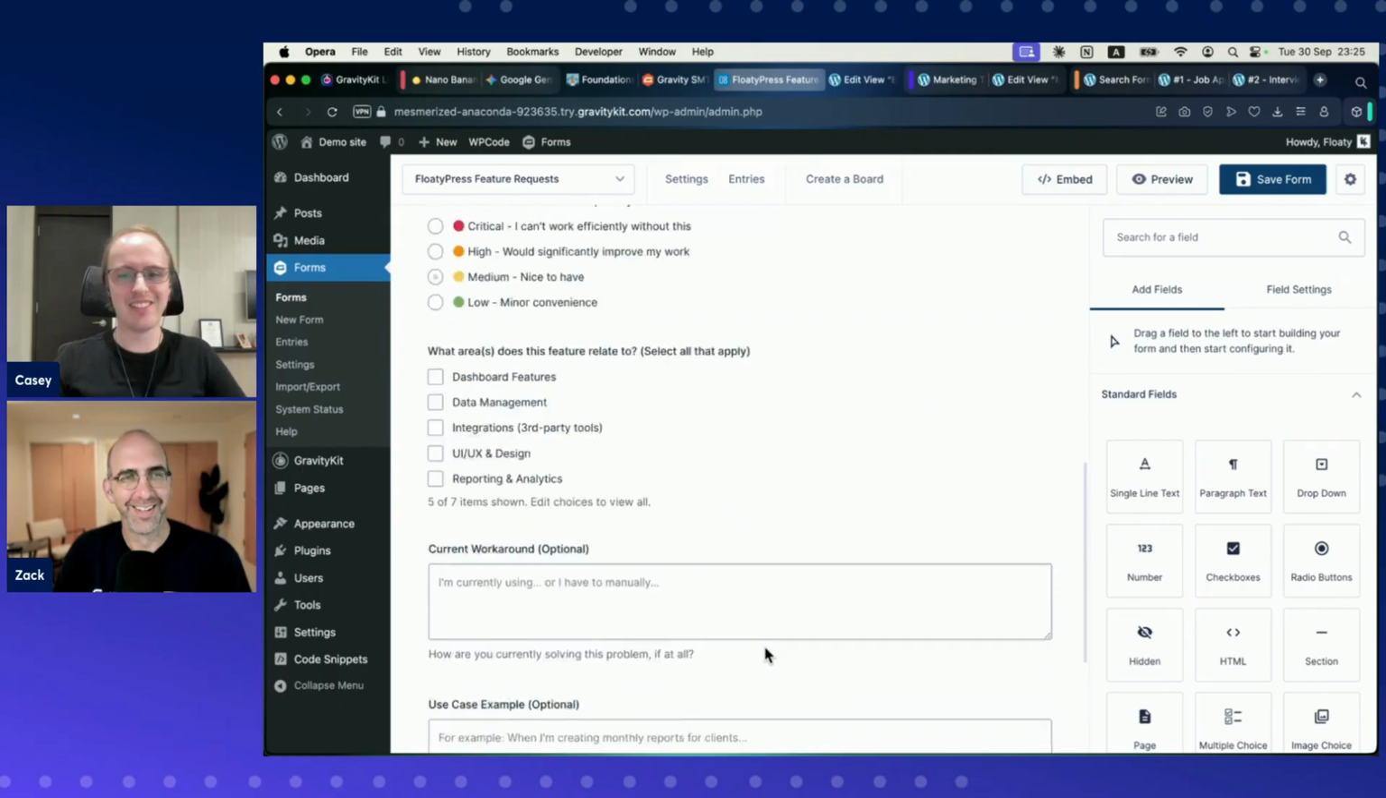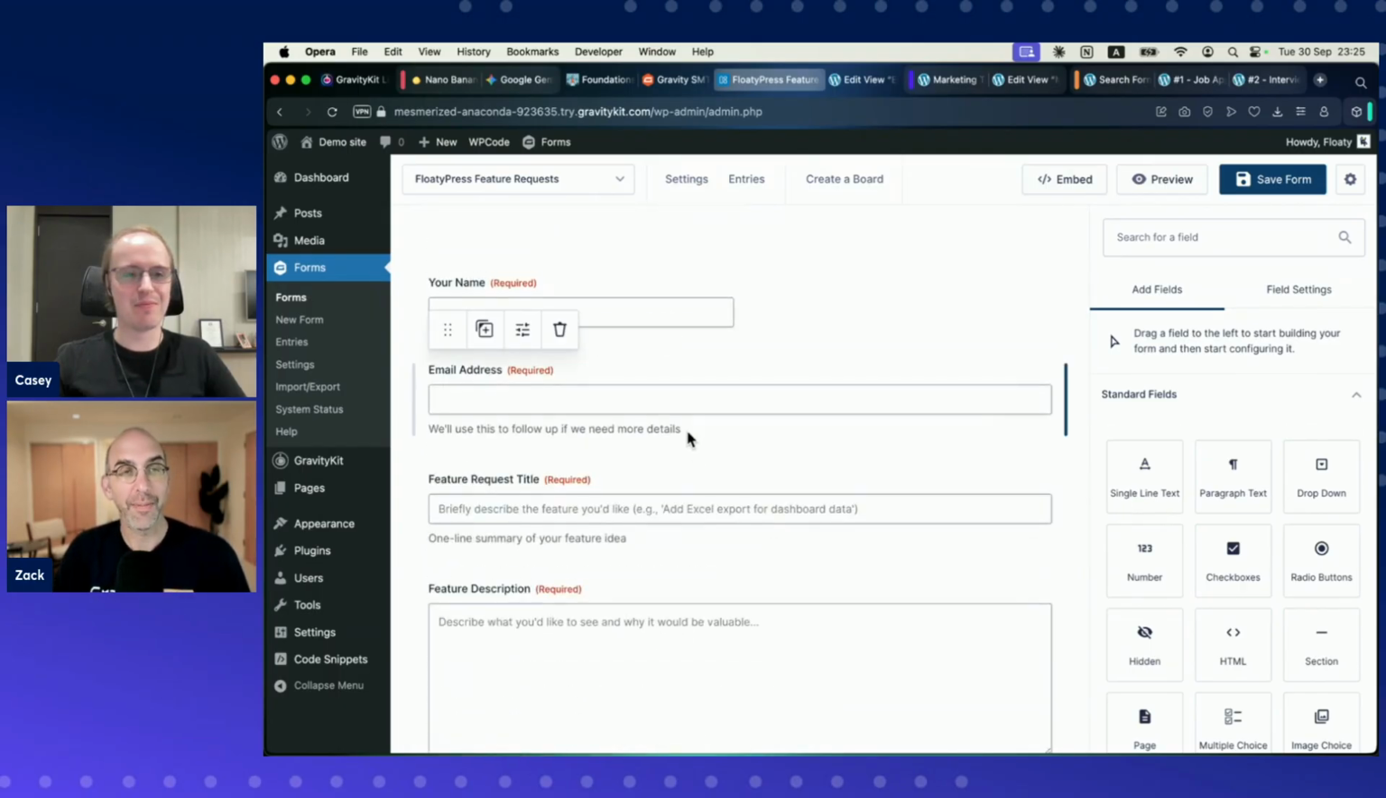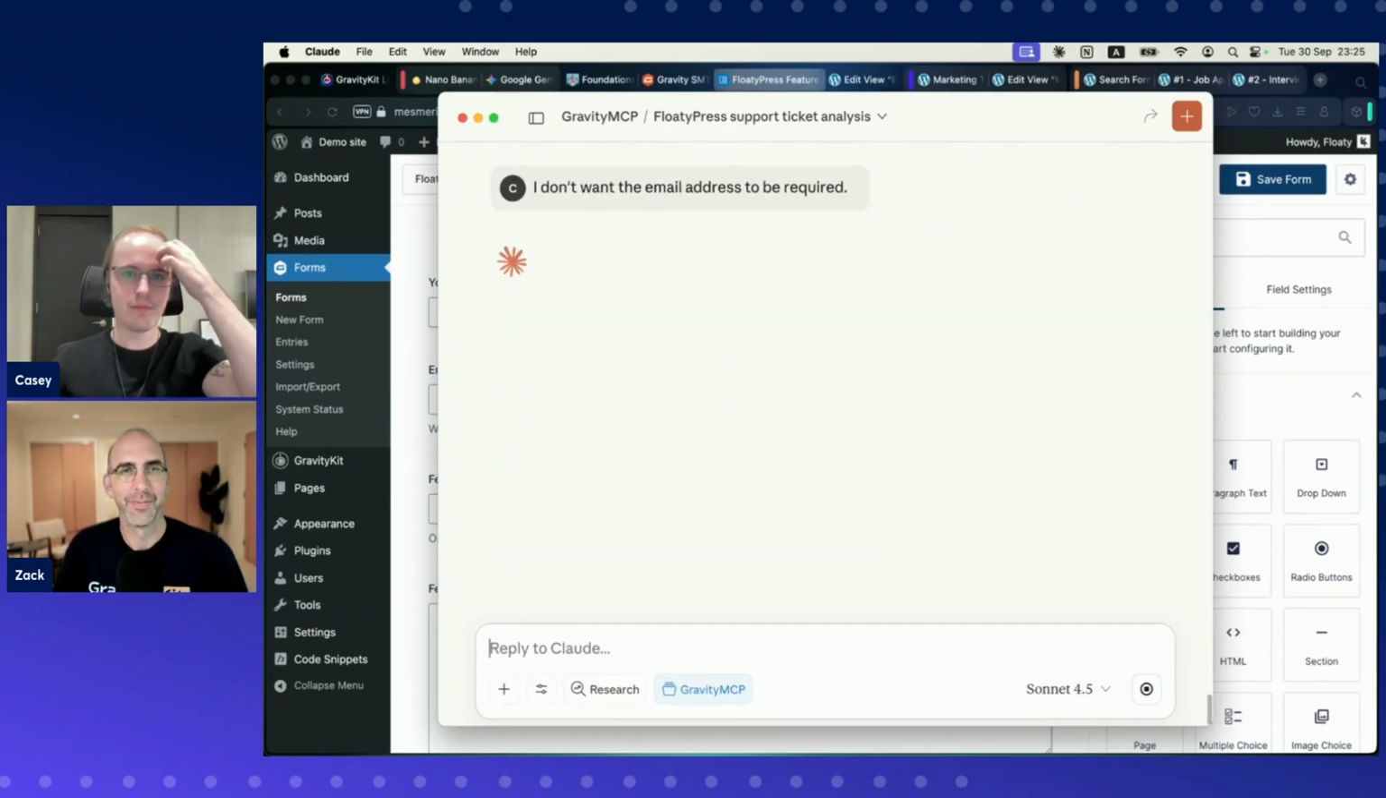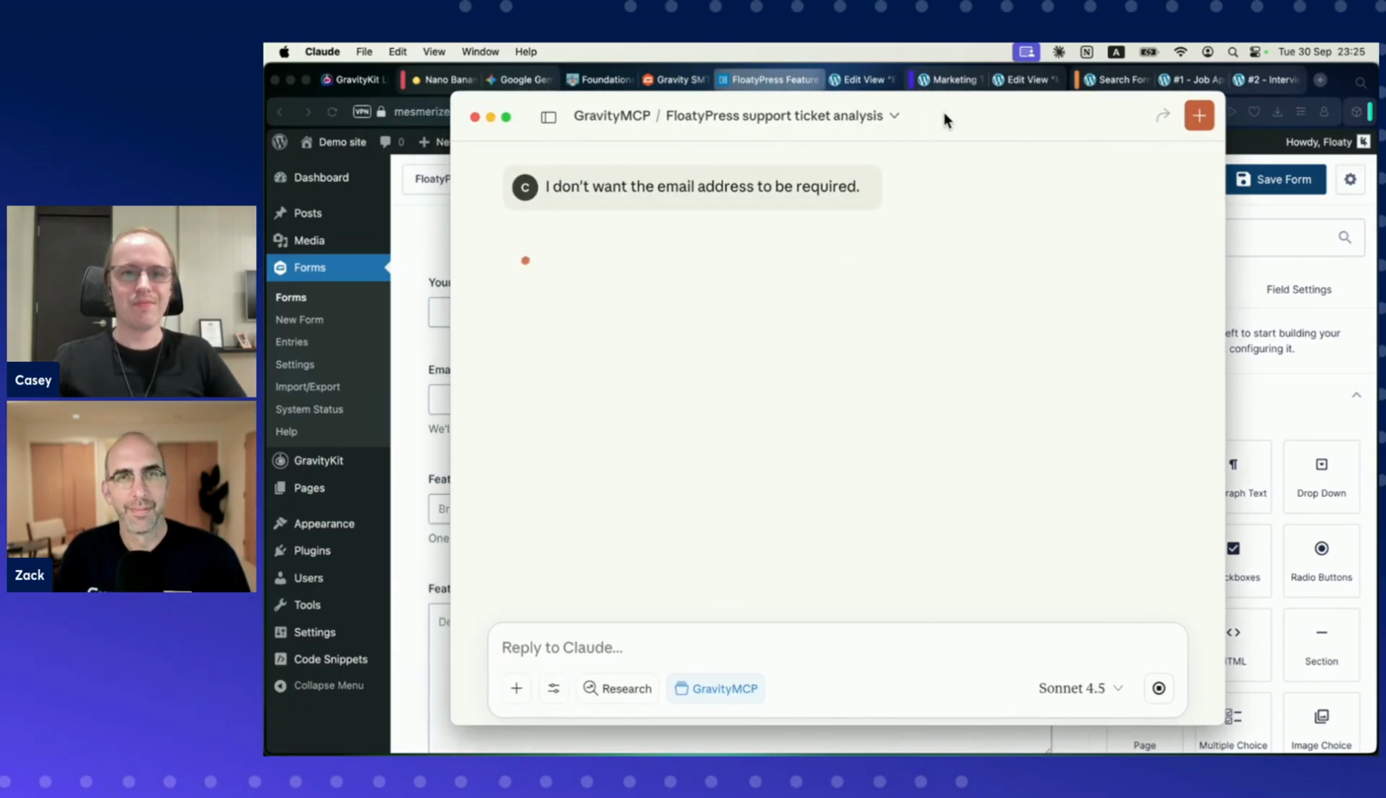Cool. Yeah. And so, Casey, what happens if you wanted to say, don't make the email address required? Right. One of the things that the MCP can do is not only create a form, but it can update existing forms and rearrange things and update choices. So you don't have to do this all manually. You have an AI assistant. Yeah, exactly. So let's see if Claude can update this email address.